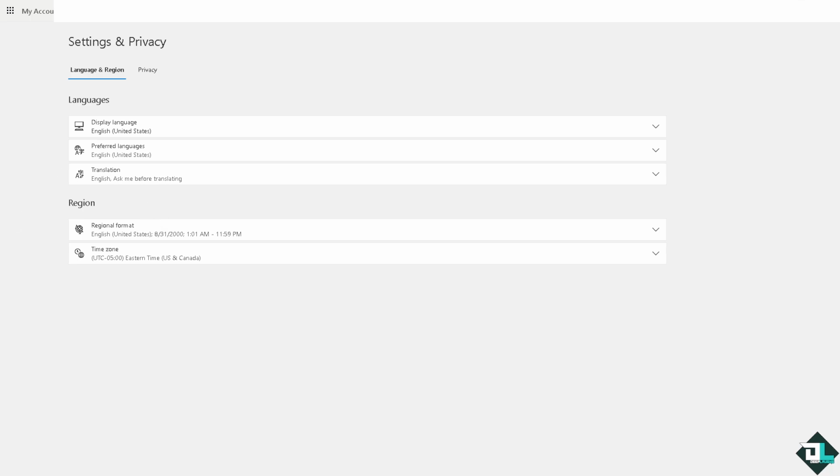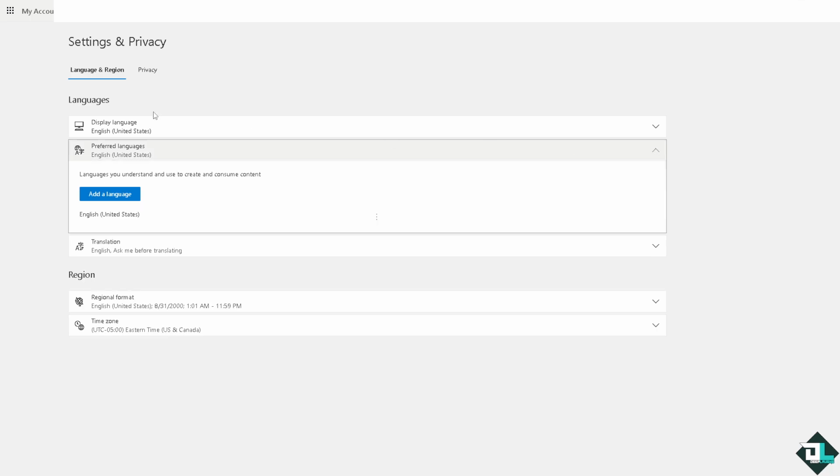All right, now in this section, you have the preferred language. If you wanted to change it and modify that, you might want to click on the drop-down menu. And here you can add a language. All right. This is going to be the language you understand and use to create and consume content.